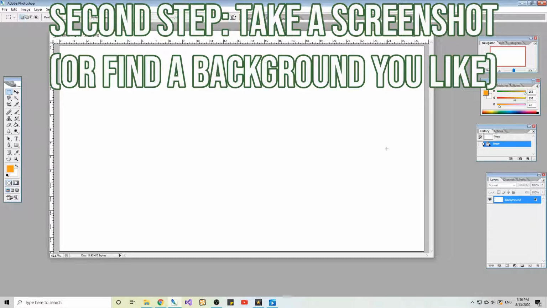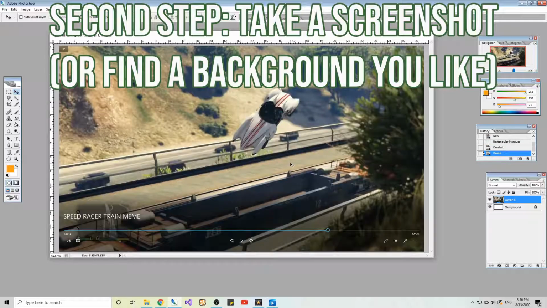Alright, so I have my screenshot, and when you use the print screen key, it automatically goes onto your clipboard. So all you gotta do is make sure that you're working within your Photoshop itself. You want to do a Control V, and it gets on there.